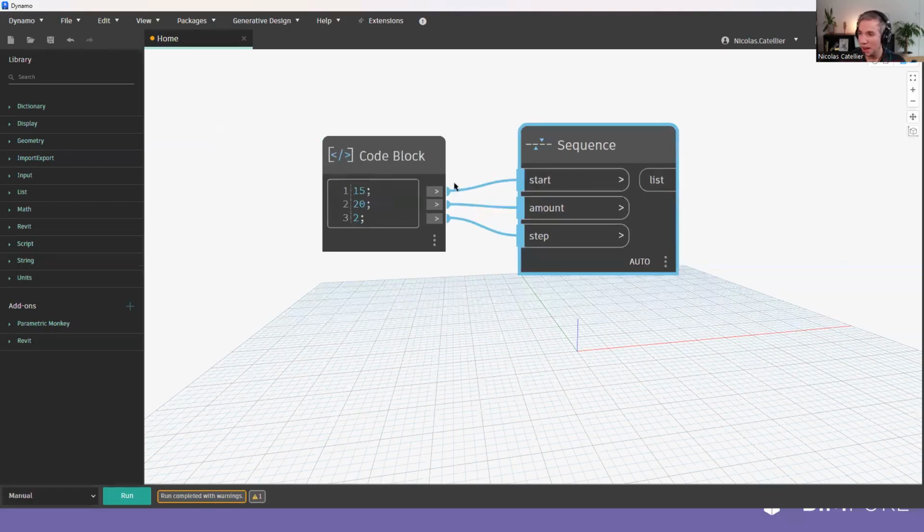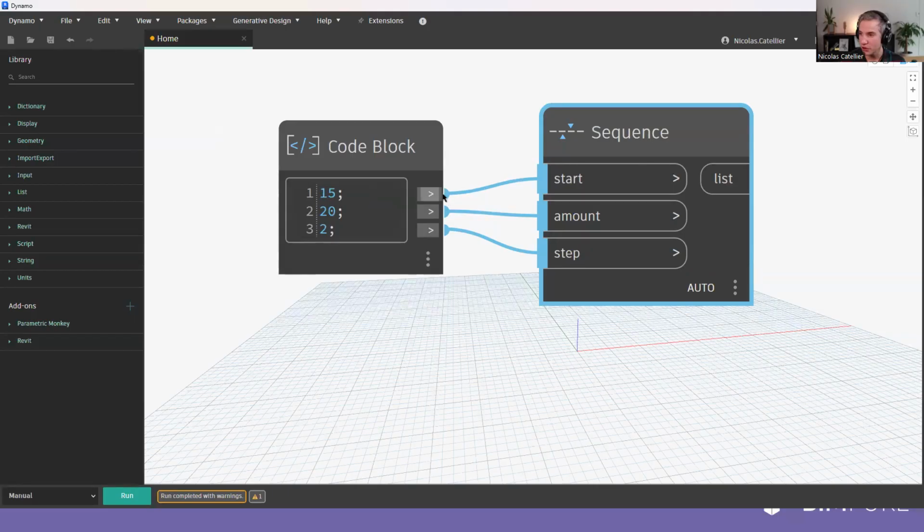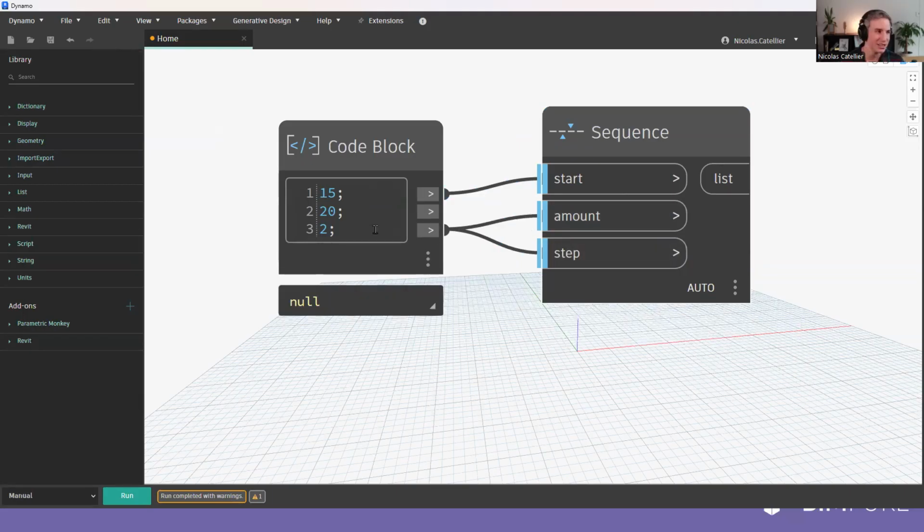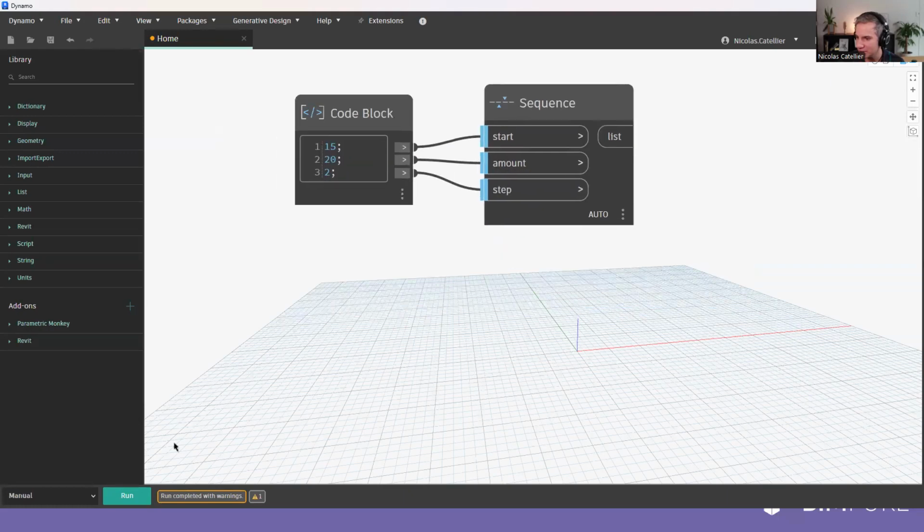By the way, you could use the same output for multiple inputs. For example, I could use the number 2 for both the step and the amount. You don't need to create another number 2; you can use the same one in different inputs. But let's say that I still build it like this, and I run the script.